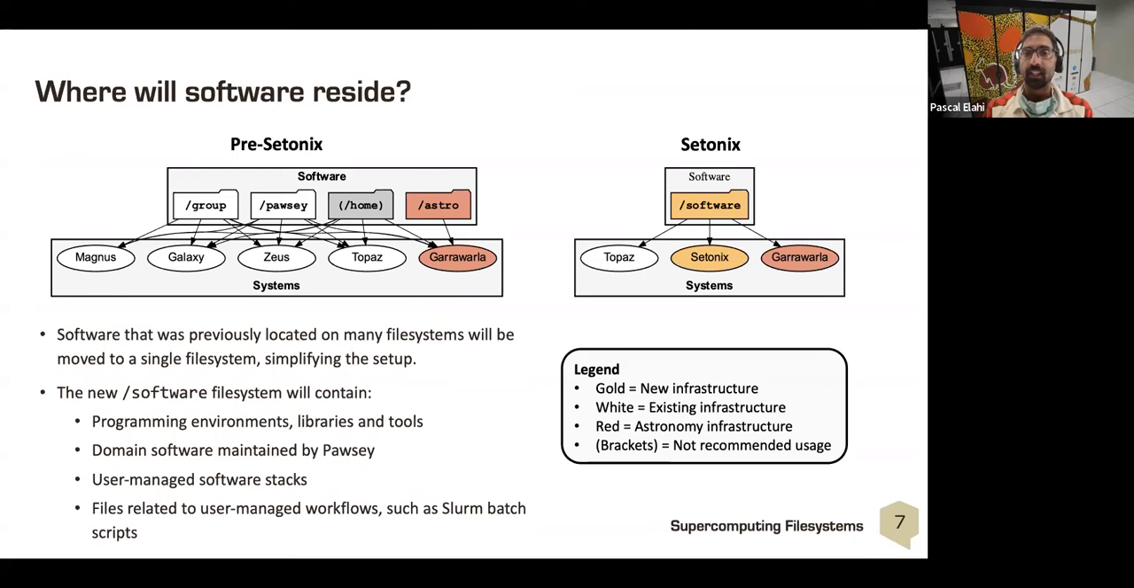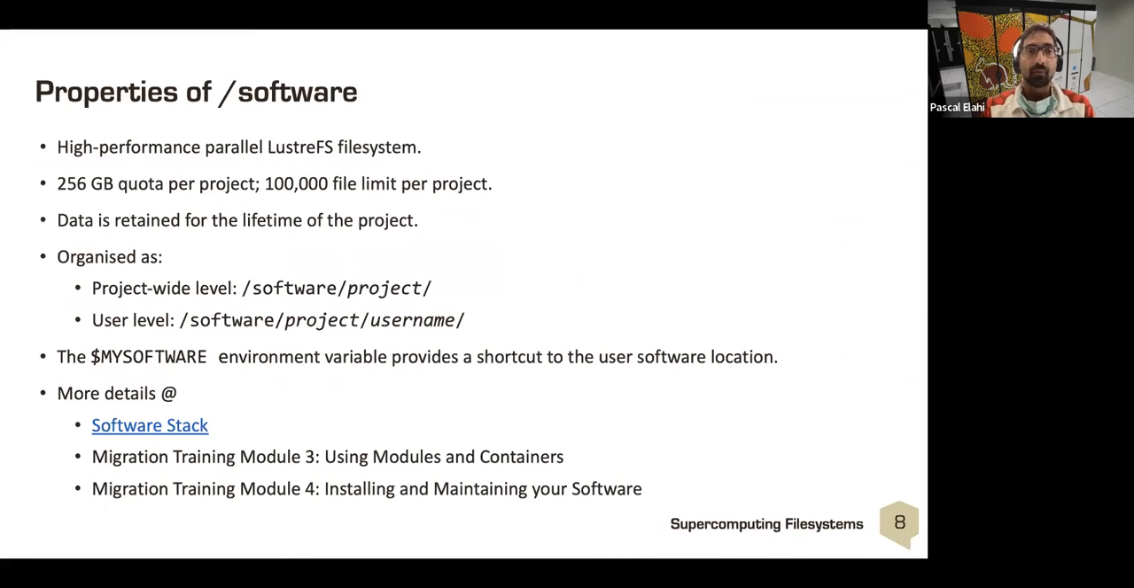And I'll restate the legend here again. Gold is for new infrastructure, white is for existing infrastructure, and red is for astronomy infrastructure. And anything you see in brackets is usage that we do not recommend. So what is /software? Well, /software is a high-performance parallel Lustre file system. It will have a 256 gig quota per project and a 100,000 file limit as well. So it is able to store reasonable amounts of data, but is not designed to store project data or working data that could be very much larger than 256 gigs. The data is retained for the lifetime of the project, i.e.